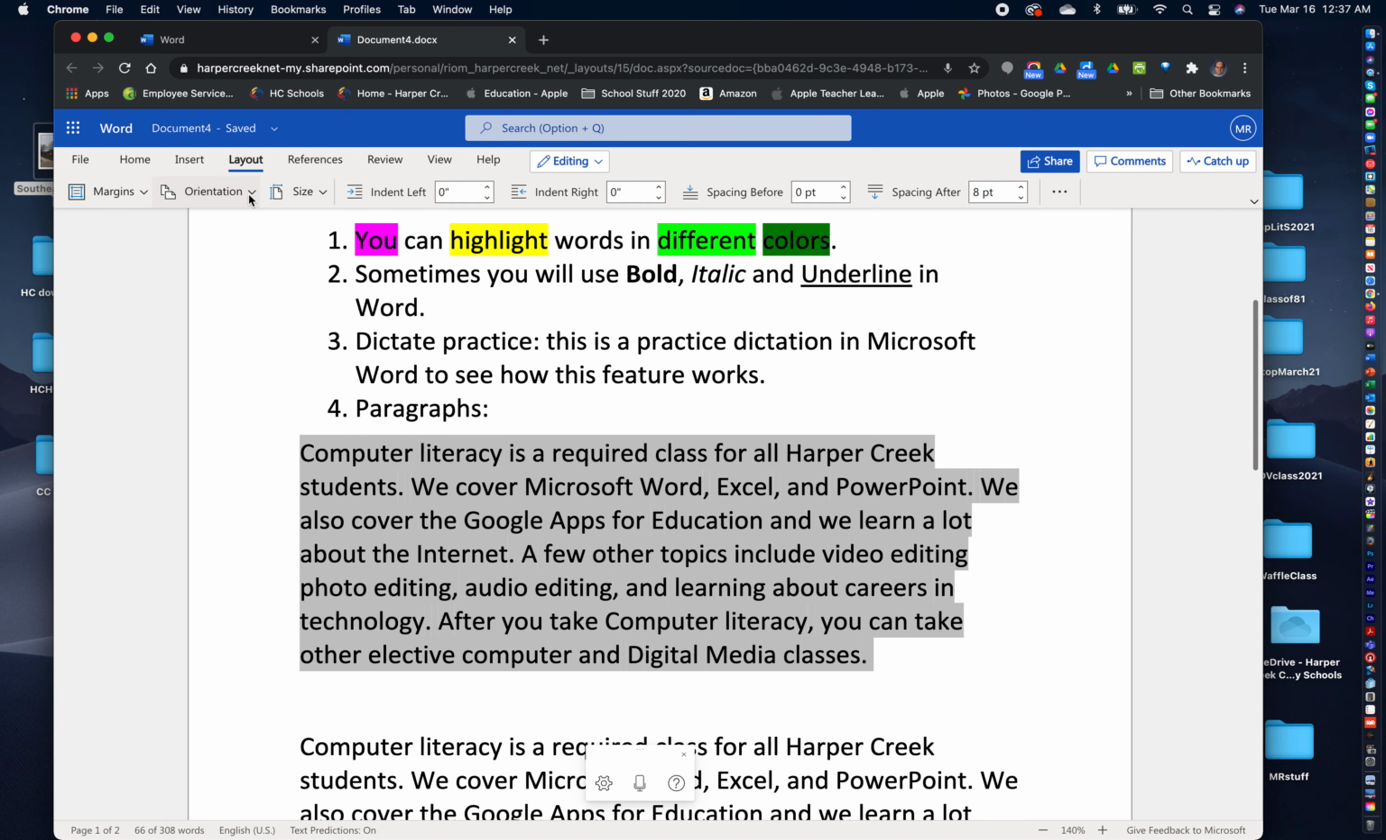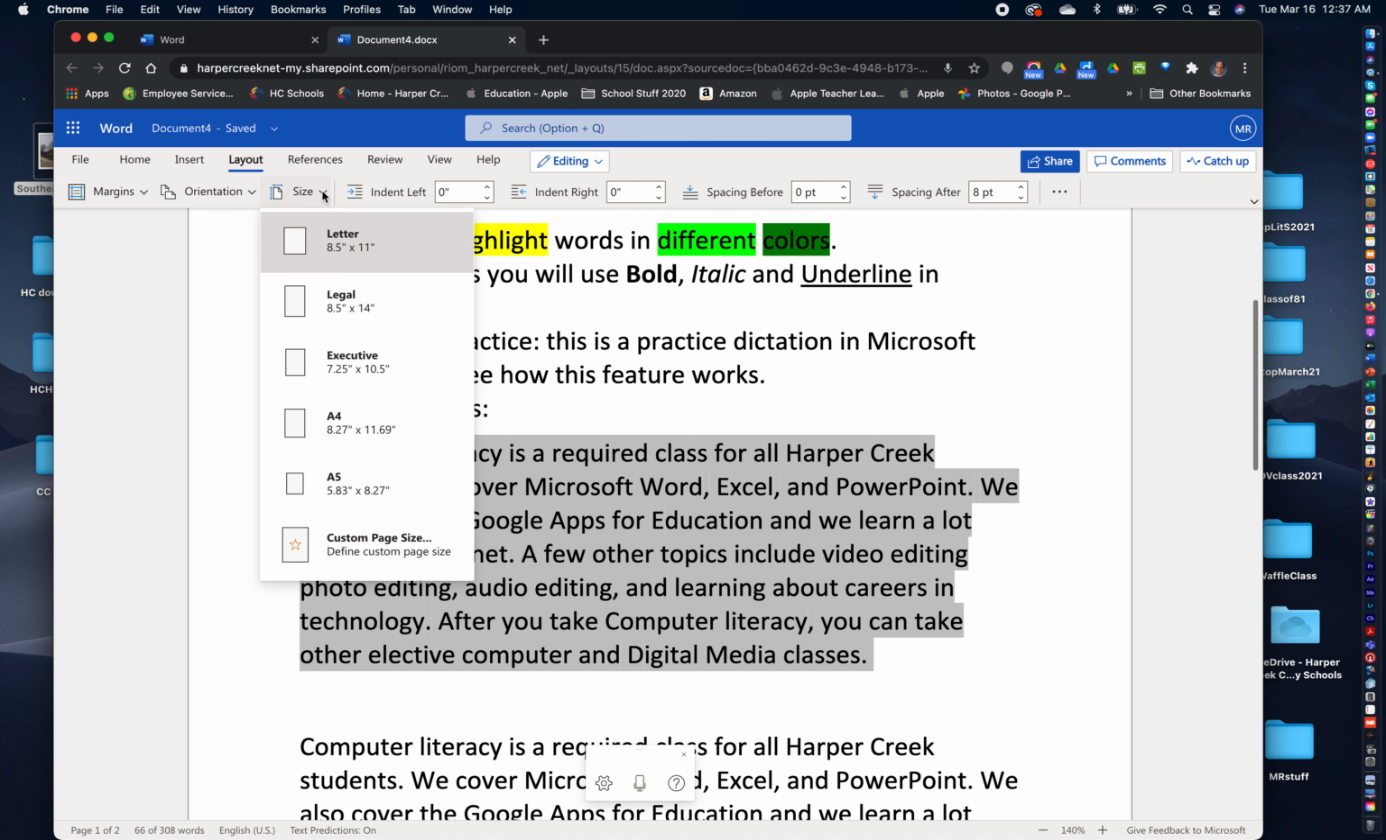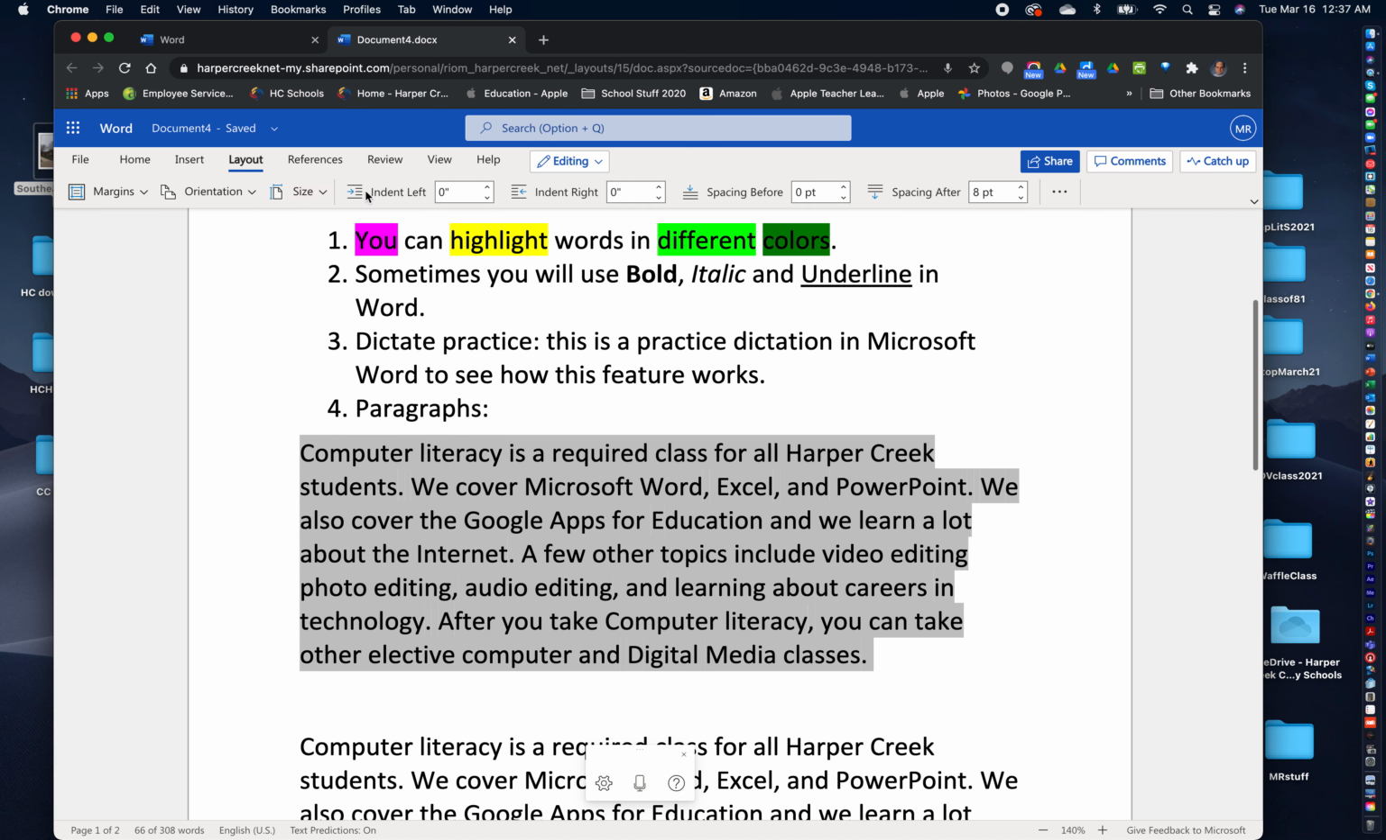Okay? Orientation is, do you want it portrait or landscape? Portrait's up and down like normal. These are 8.5 by 11. And landscape would be sideways. I'm not going to do that, but if you're doing something where you wanted your document sideways, that's where you can do it. You notice I'm under layout here. Size is what size paper you're using. Sometimes people use different size paper. The standard paper we use most of the time is letter, 8.5 by 11 inches. Here's an indent left. I'm going to ignore that for now, and the indent right. And the line spacing, I'm going to ignore all that.